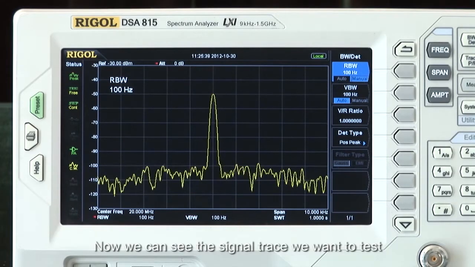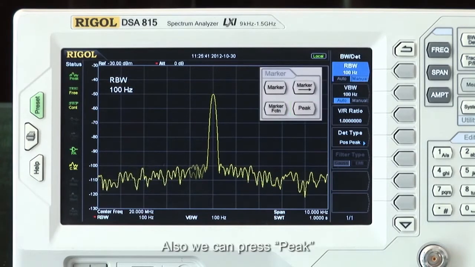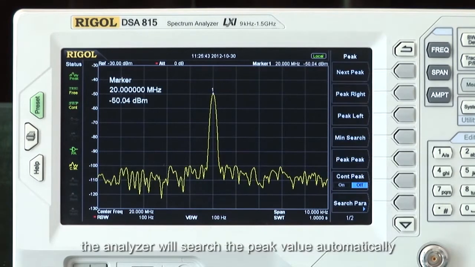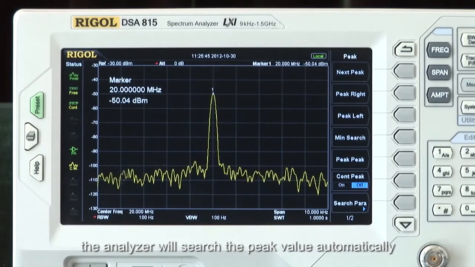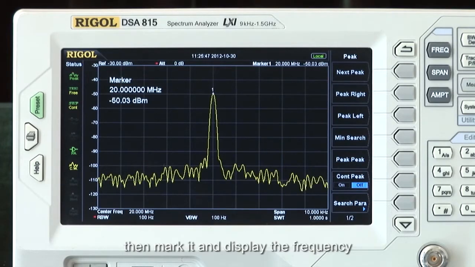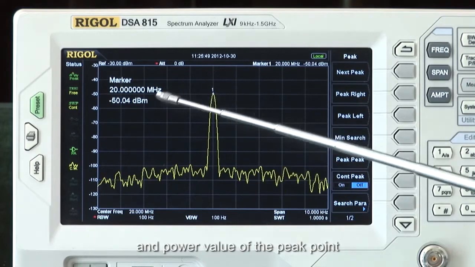Now we can see the signal trace we want to test. Also, we can press the peak button. The analyzer will now search the peak values automatically, mark it, and display the frequency and power value of that peak point.